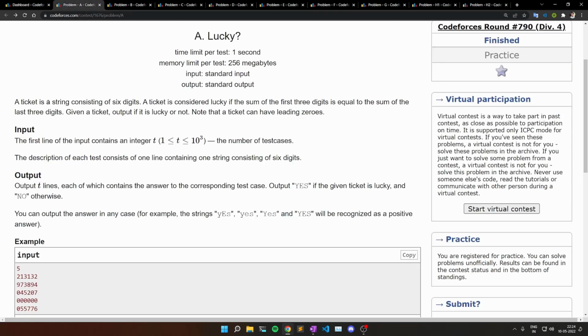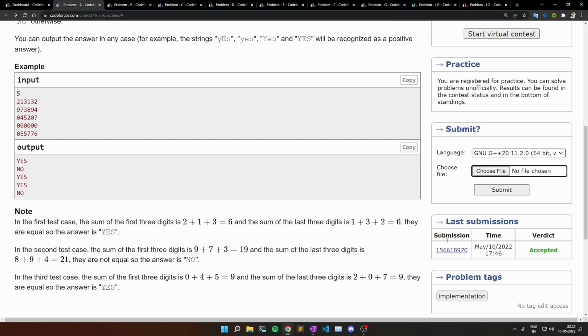In problem A it says that we are given a ticket which consists of 6 digits. Now we have to tell whether the ticket is lucky or not. For a ticket to be lucky, the sum of the first 3 digits has to be equal to the sum of the last 3 digits. Now there is nothing to explain in this problem, we just have to calculate the sum of the first 3 digits and also the sum of the last 3 digits and check whether they are equal or not.